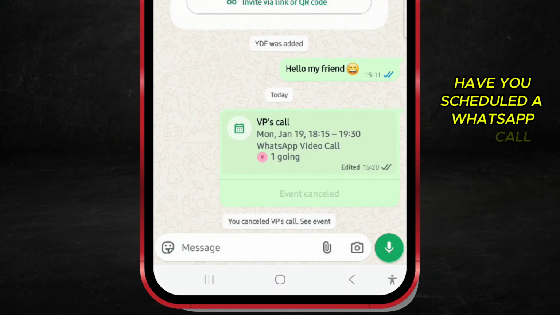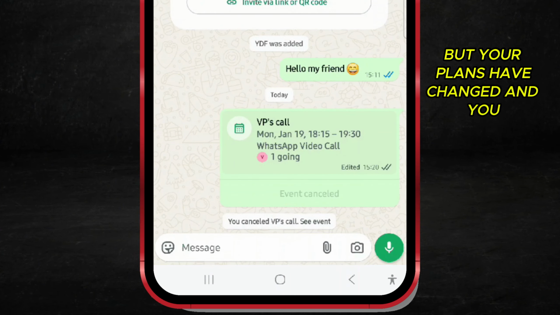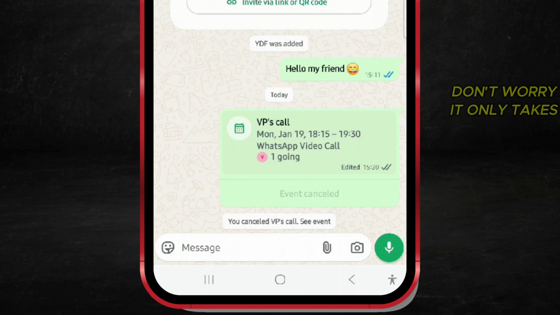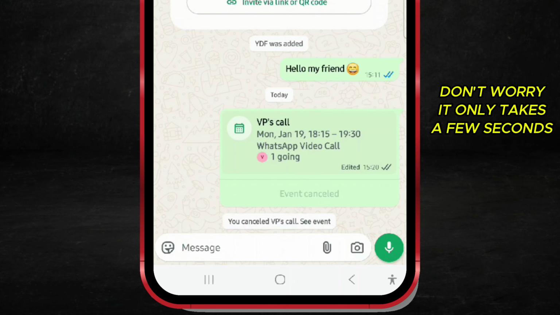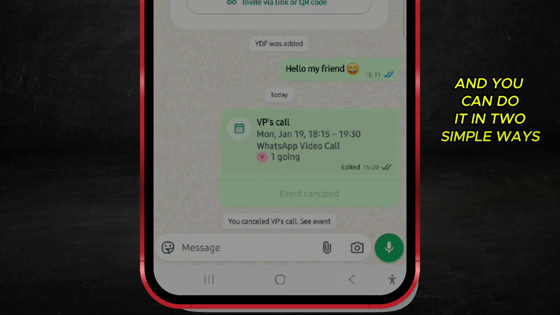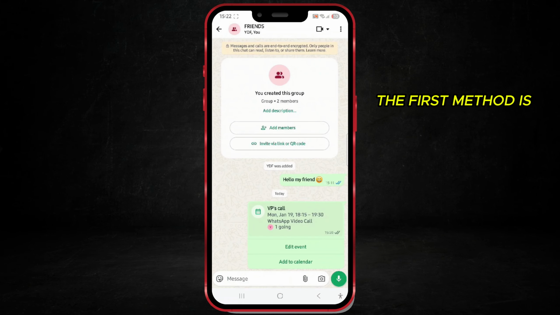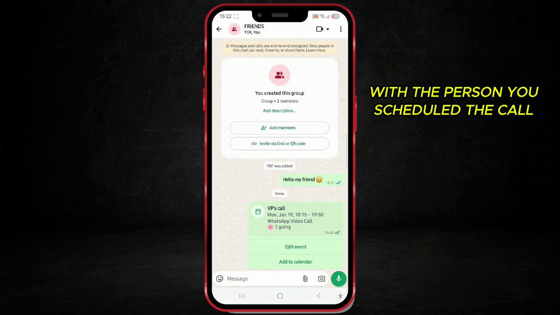Have you scheduled a WhatsApp call, but your plans have changed and you need to cancel it? Don't worry. It only takes a few seconds, and you can do it in two simple ways. The first method is through the chat with the person you scheduled the call with.